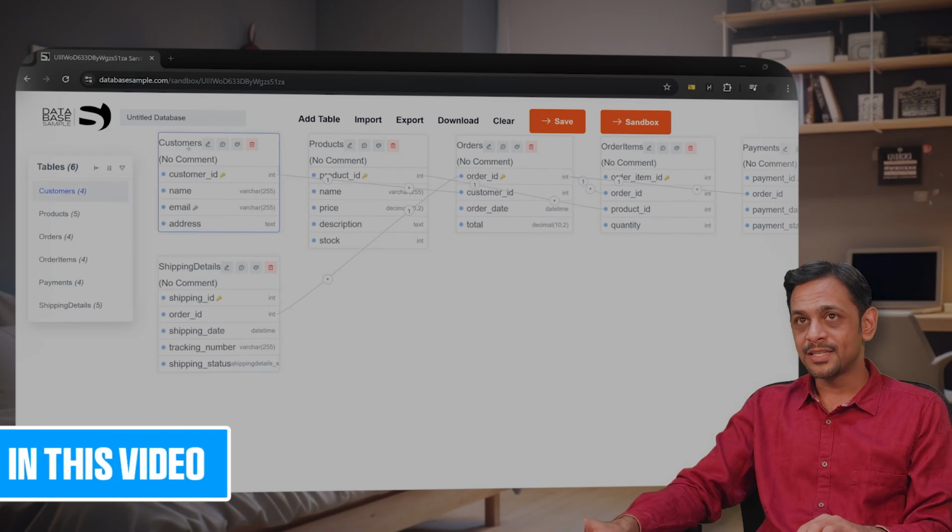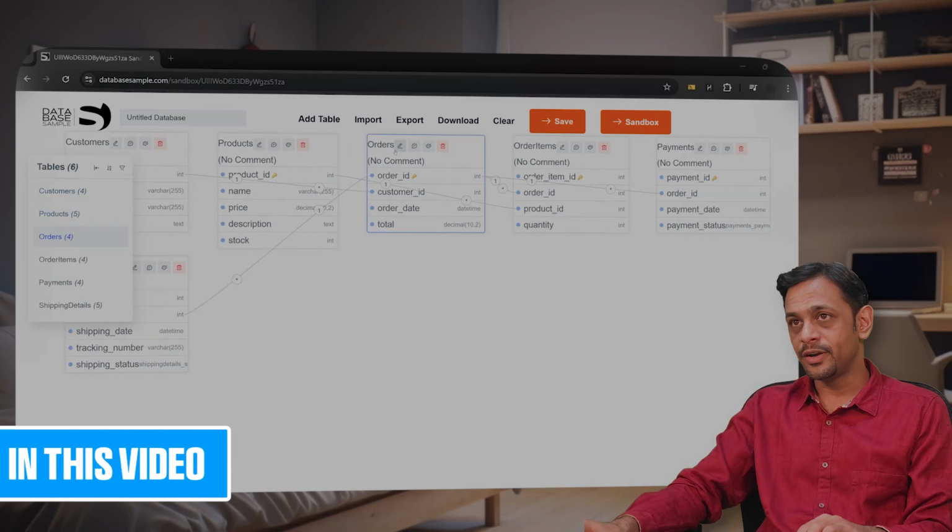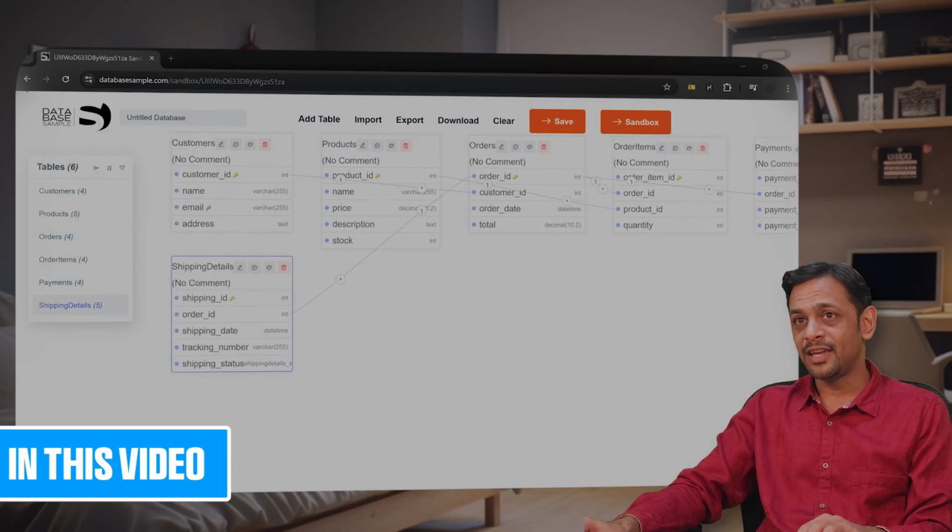So we have 6 tables. The first one is customer, then we have products, then we have orders, we have order items, we have payments, and finally the shipping details.